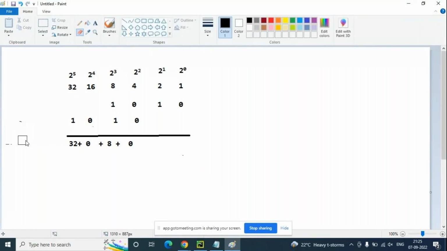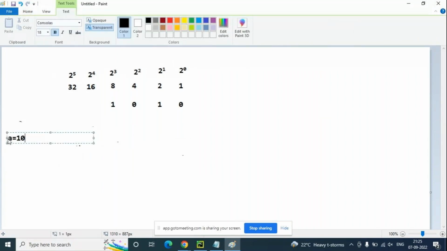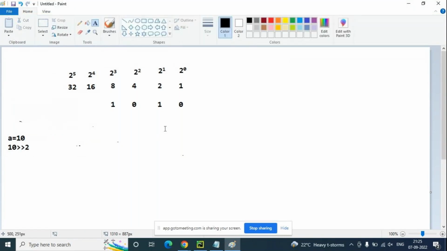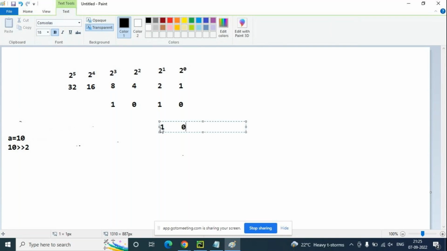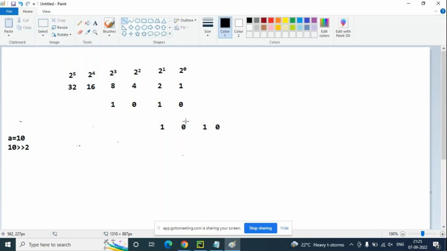Let's remove this one. I'm taking right shift. 2 bits can move to the right-hand side. A value 10, 10 greater than 2. 2 bits can move to the right side means this 1 0 will be placed here, and this 1 0 will move to here like this. But these positions are not associated with any values. These are negative positions, it's not required to calculate. That is, no values are there. You can ignore these two. You can ignore this.